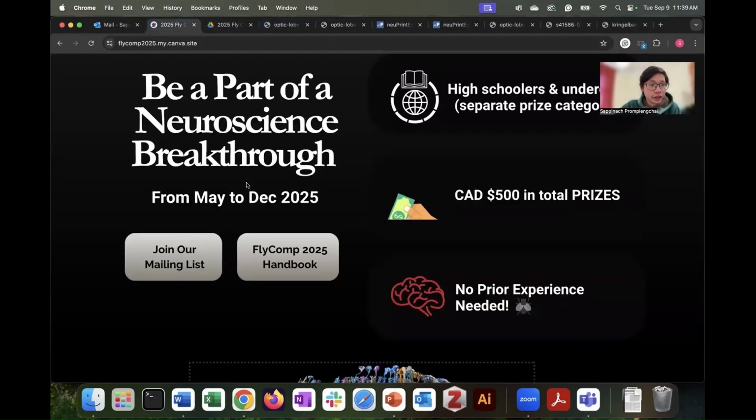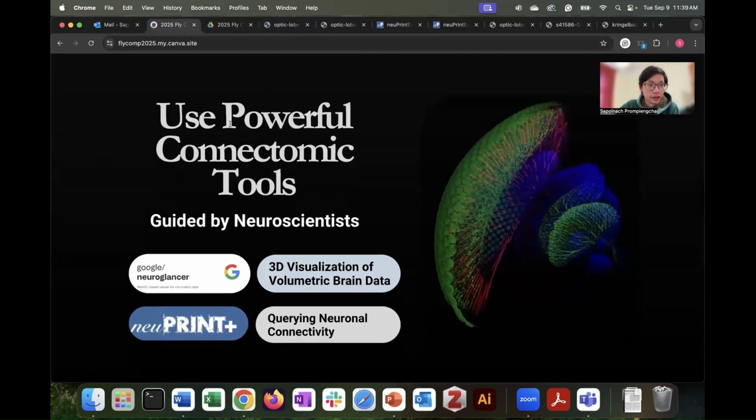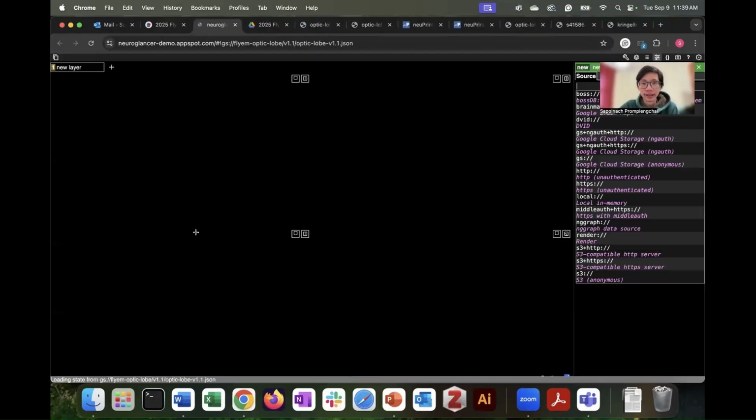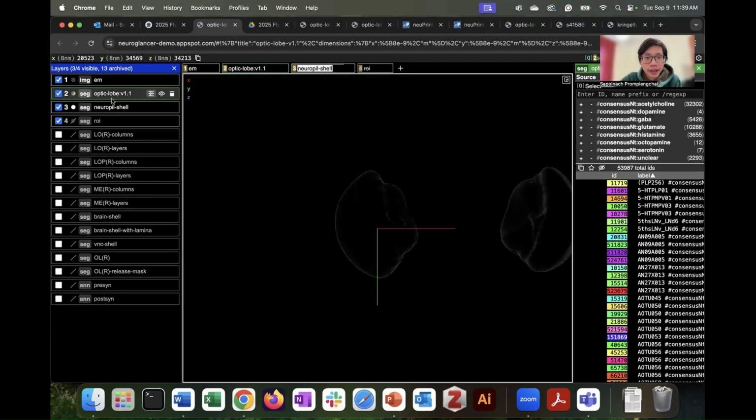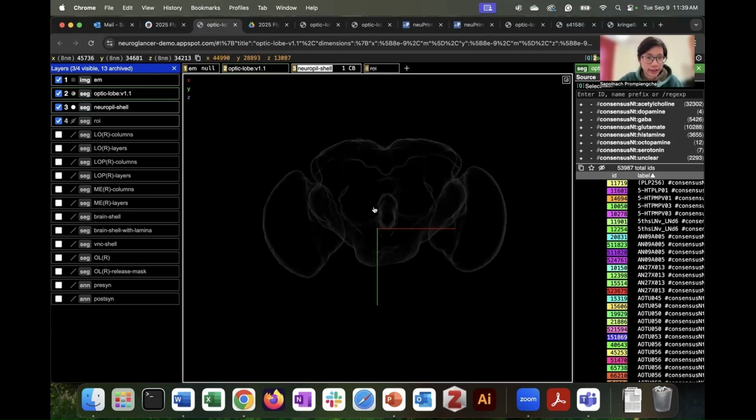But anyways, you can click here. Use powerful connectomics tools and you can click this link, a Neuroglancer. The link sends you to an optic lobe dataset. It takes some time to load, but hey, that's a fly brain. There we go. We have the neuropil shell. Then we want to open something called ROI. So we want to open this up.